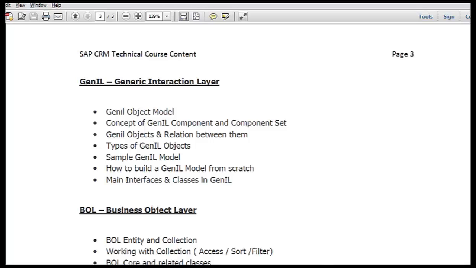So here we will see what is Genil object model and different types of objects in Genil model. What are the important classes involved in Genil model? How to build a sample Genil model? What are the important interfaces involved in building the Genil model? How to build a Genil model from scratch.